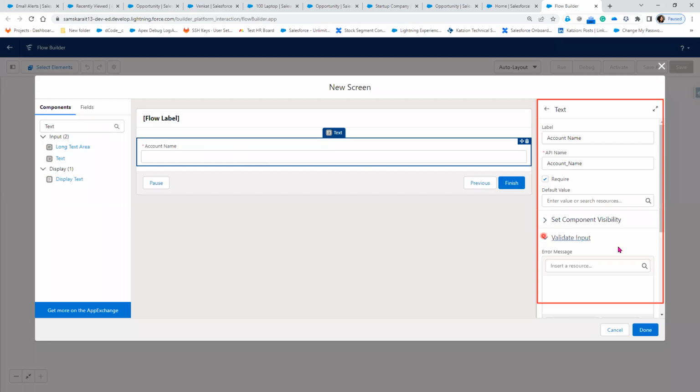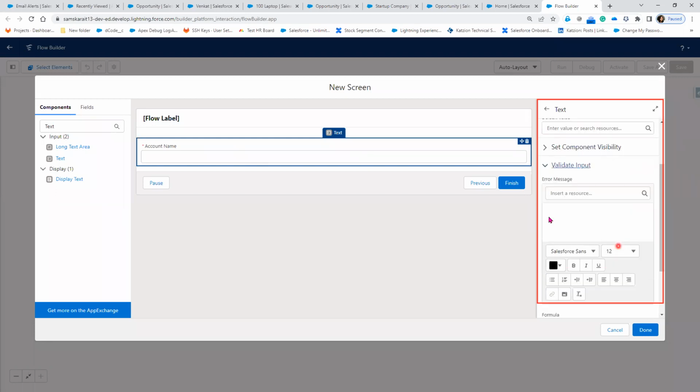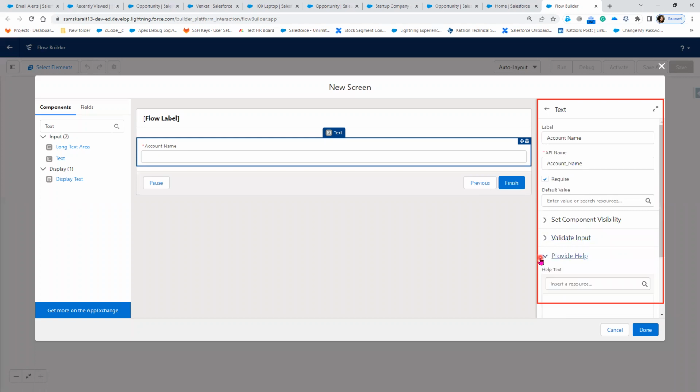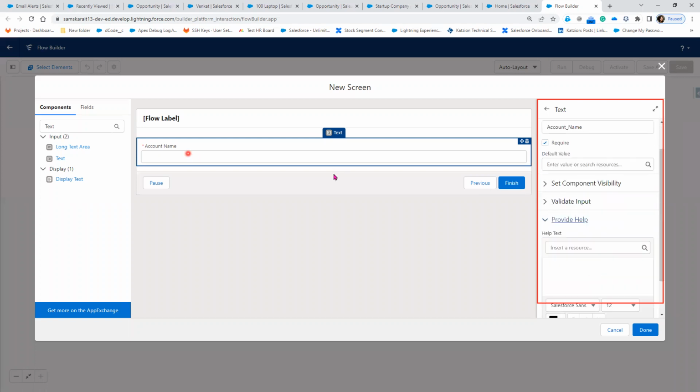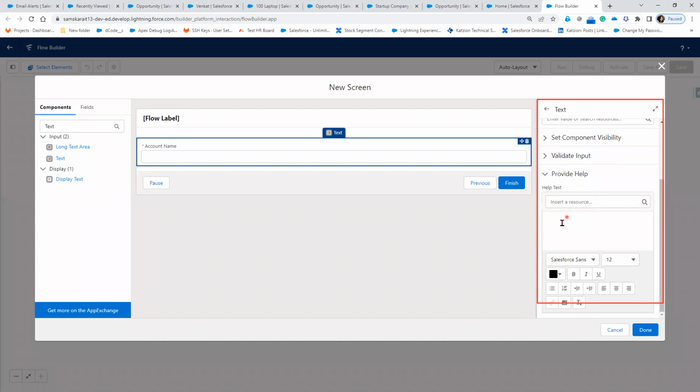If you want to have any validation input, whenever the user is entering data here and you want to check the validation, then you can go for the validation input. And this is the help text, in case you want to display help text. For example, let's say here, please enter account name. As soon as I enter it here, some information will come. If I remove this, then that information will go away. If I enter it, this will be displayed.